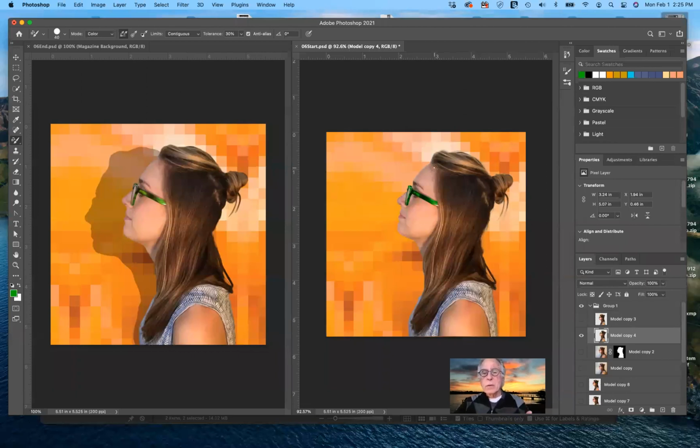So that's the next step. We've isolated her. We've used Puppet Warp to bend her head back. And now the next step we want to do is use this selection, this image here, to create a drop shadow for her, one that clearly reflects that we can bend and manipulate and do what we want with. So the next thing that I want to do is make a copy of her once again, Command J.